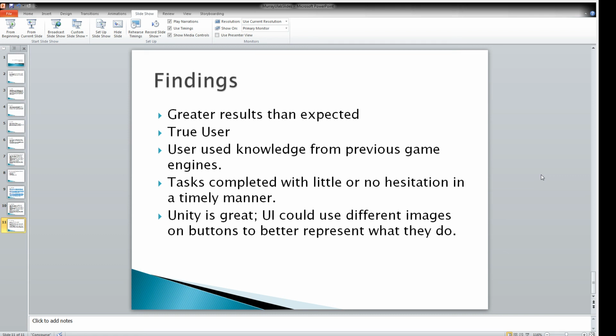So overall, that is my recommendation: that Unity needs better images to help represent what the buttons do for newer users of the game engine.